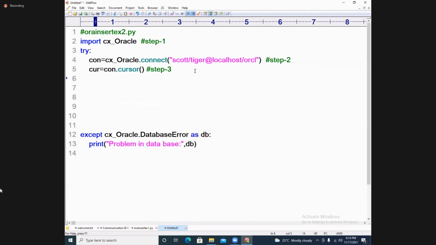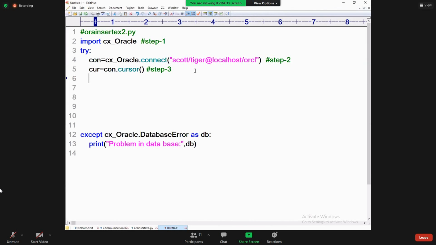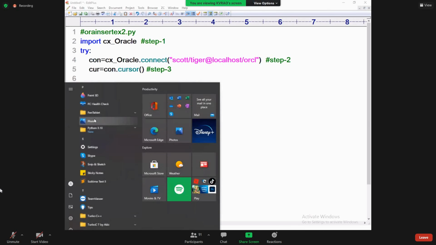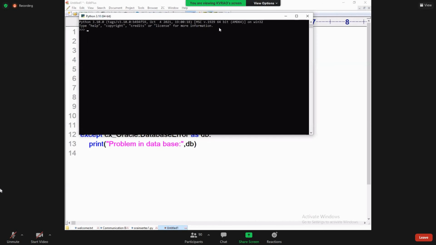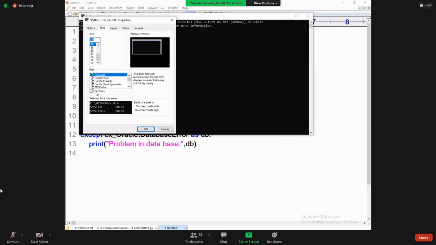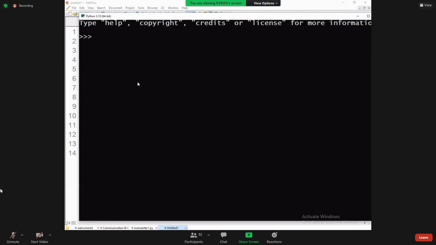We got the data. Now it is the time to go for how to insert the data. So cursor object is ready. How to prepare it? Before that, I just want to go to the Python command prompt for 1 minute, just to watch this. Go to this and see carefully.